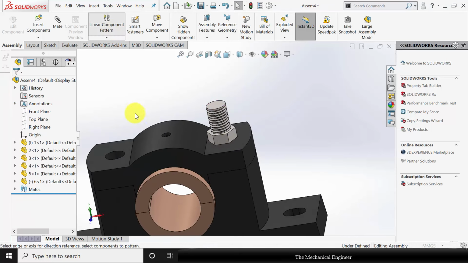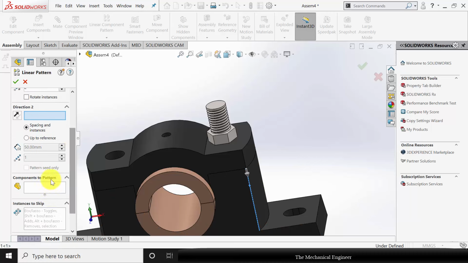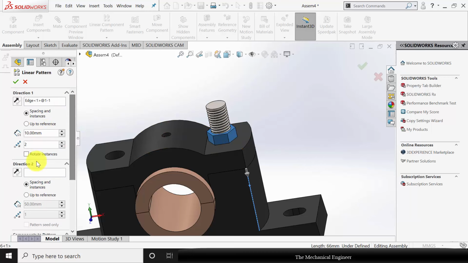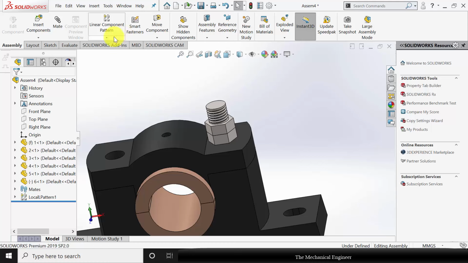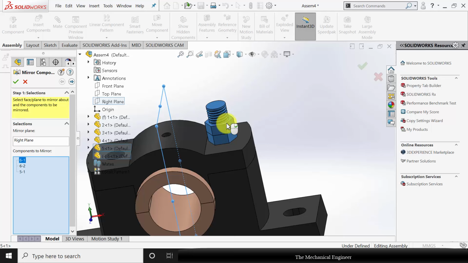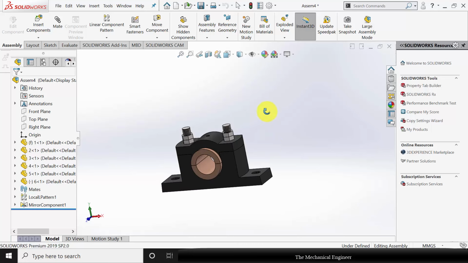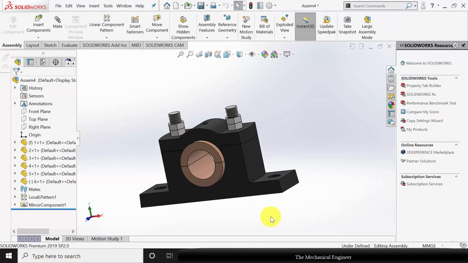Now go to Linear Component Pattern, select the vertical direction as the direction and components to pattern the bolt. Number of entities is 2 and the distance is 10 mm. So change the direction, click OK. Next I am going to mirror it. Go to Linear Component, choose Mirror Components. Mirror about the right plane, and for components to mirror, select the two nuts and the bolt. Click OK. Now we have completed the assembly. Thank you.